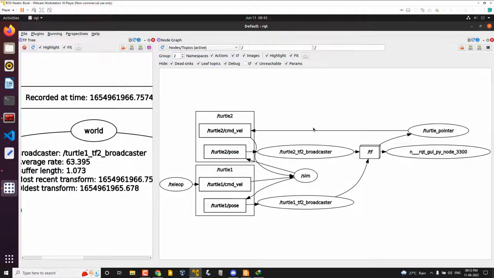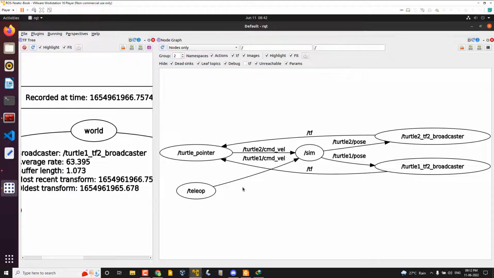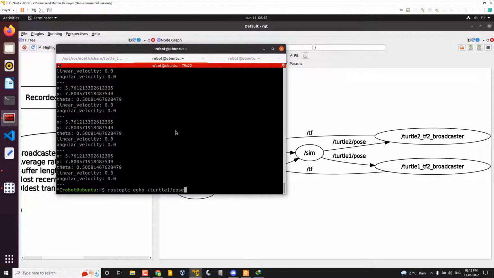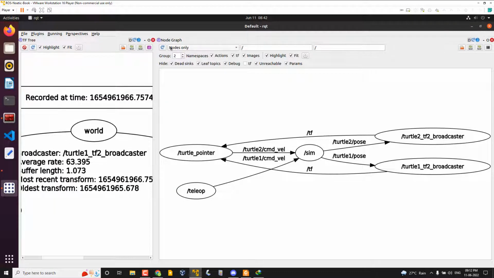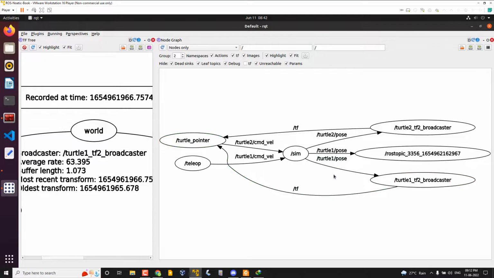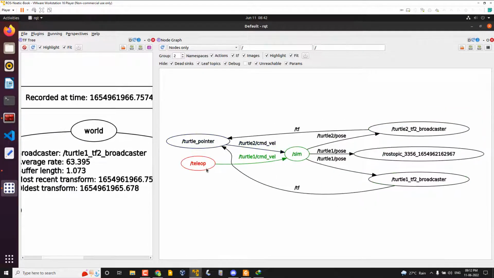Oh, now the structure actually changed. Yeah, this is fine, I think. Or maybe I can start running it for explaining easily. Anyway, so the turtle sim is subscribing to turtle 1 command velocity from the teleop.